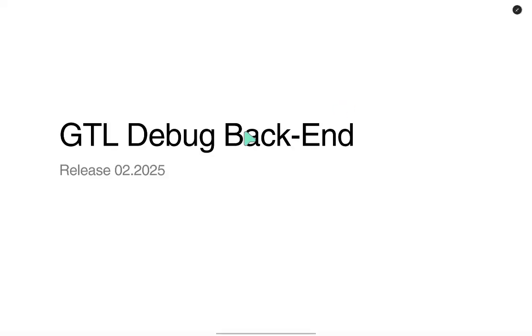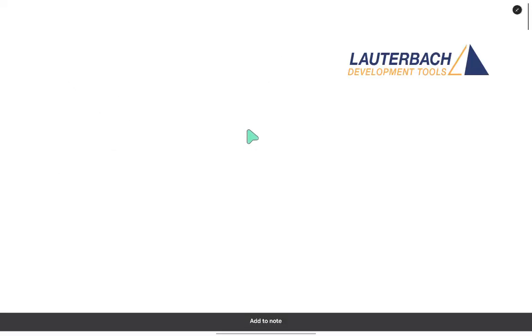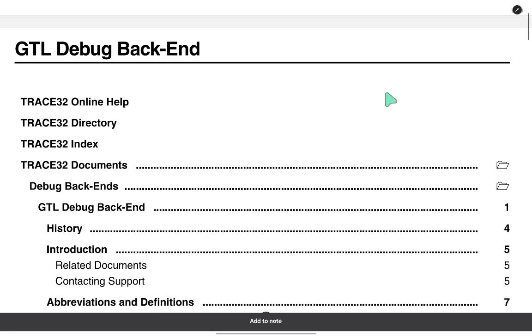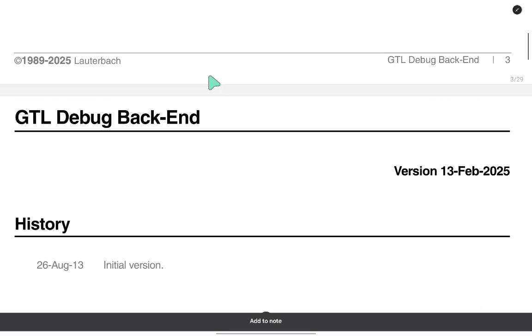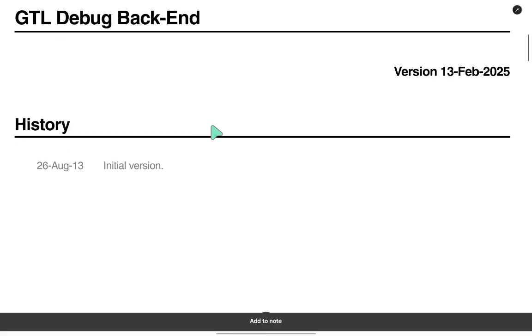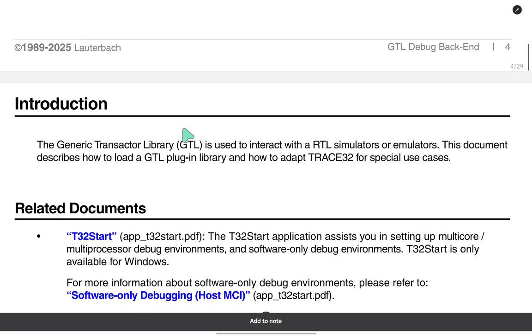GTL Debug Back-End from the Debug development tools. Contents: history, GTL Debug Back-End history, and then the introduction.